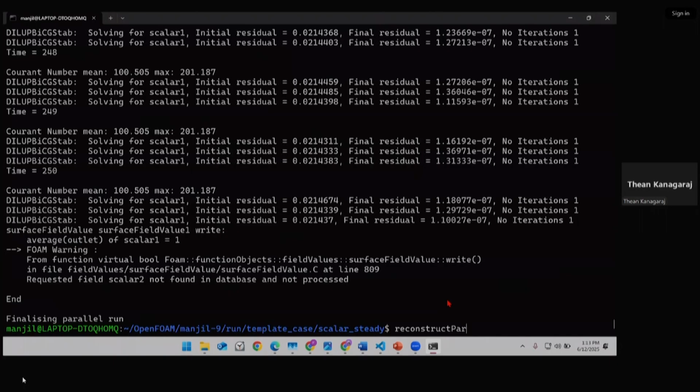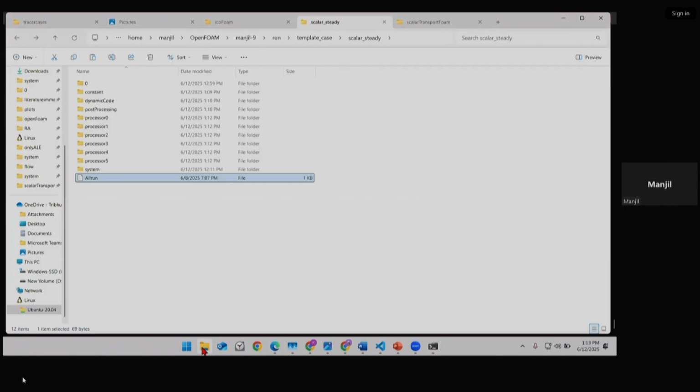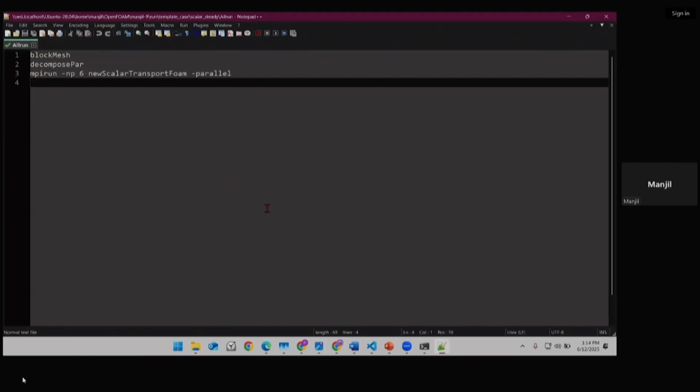One question. Last time when you copied the U file, you didn't reconstruct it. Now you're reconstructing it. Why? Because I just said that in the Allrun file in this second case, the reconstruct part is missing here. You can see that I have not included it here. So you can just include it here and then run it to reconstruct.